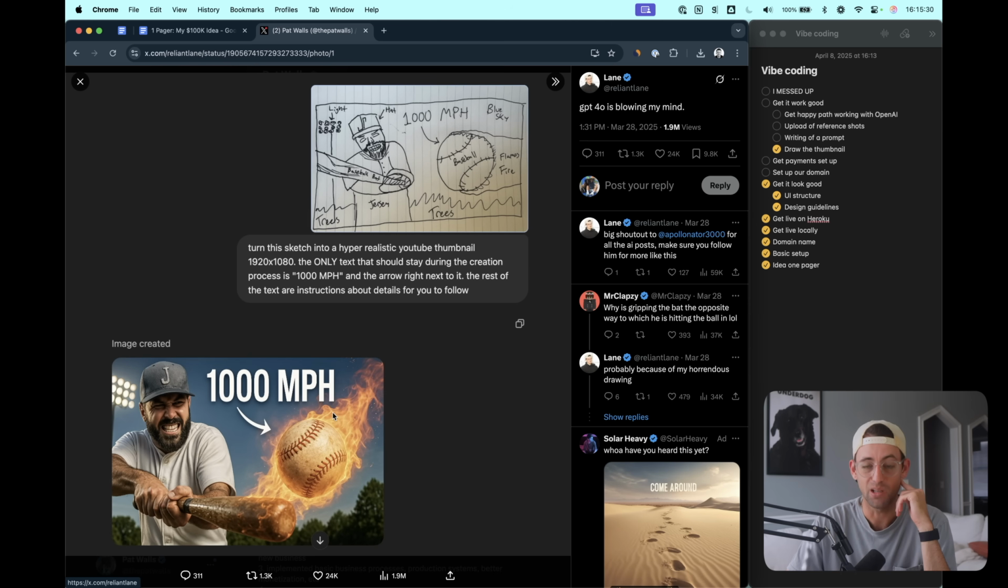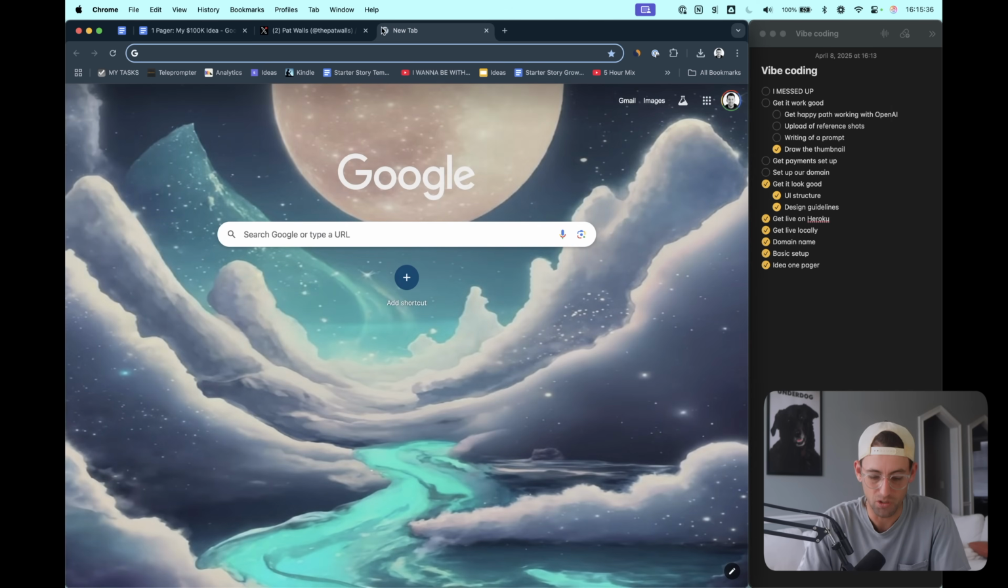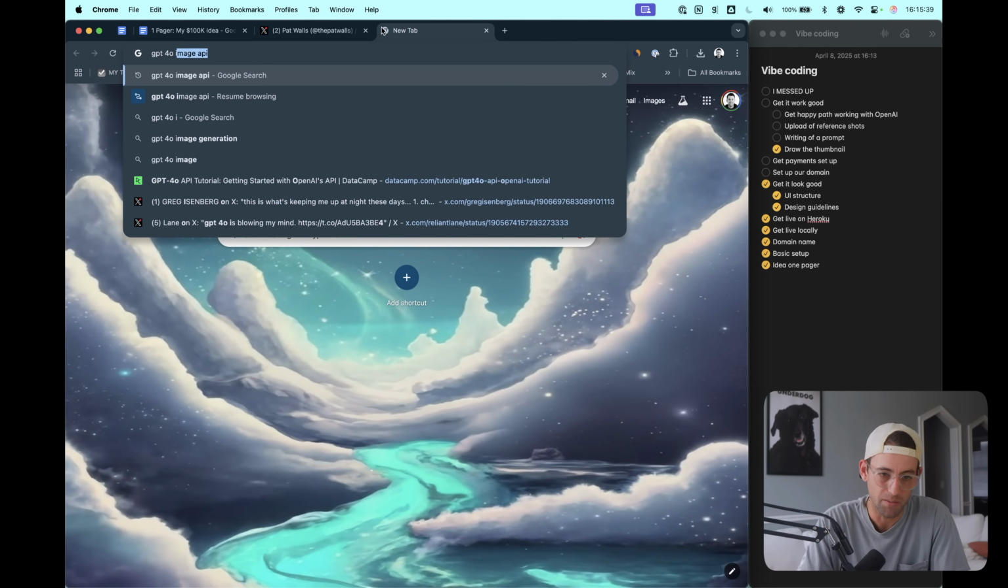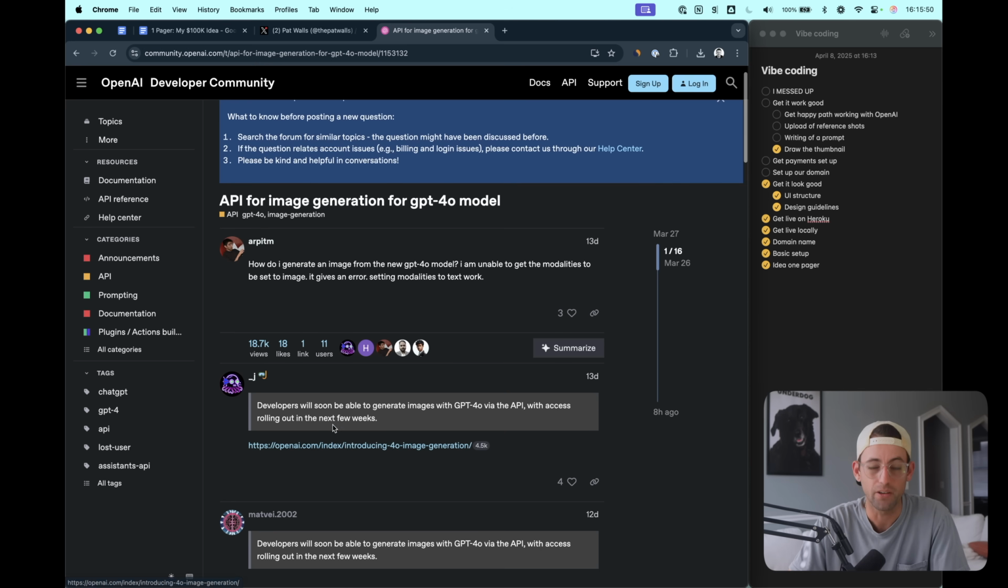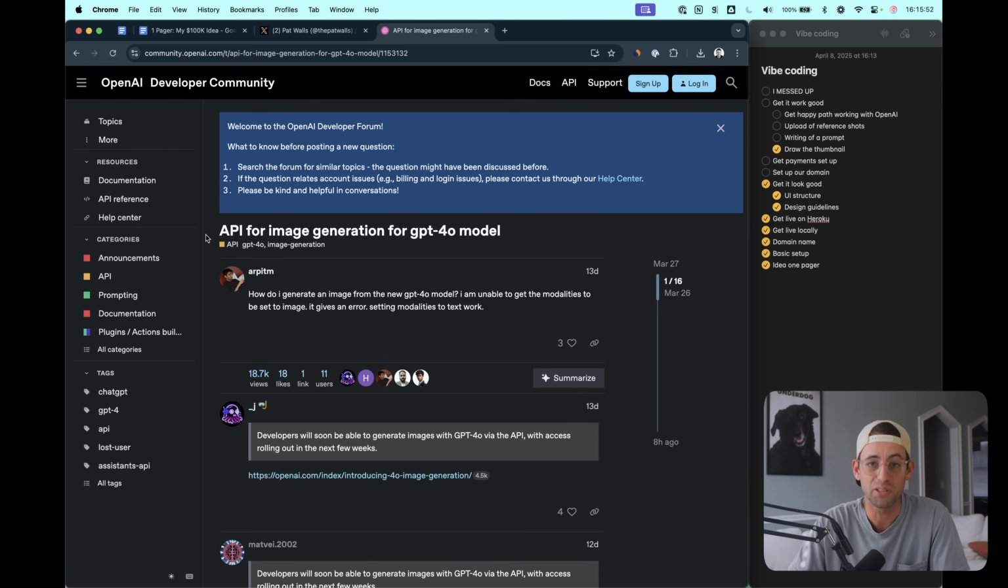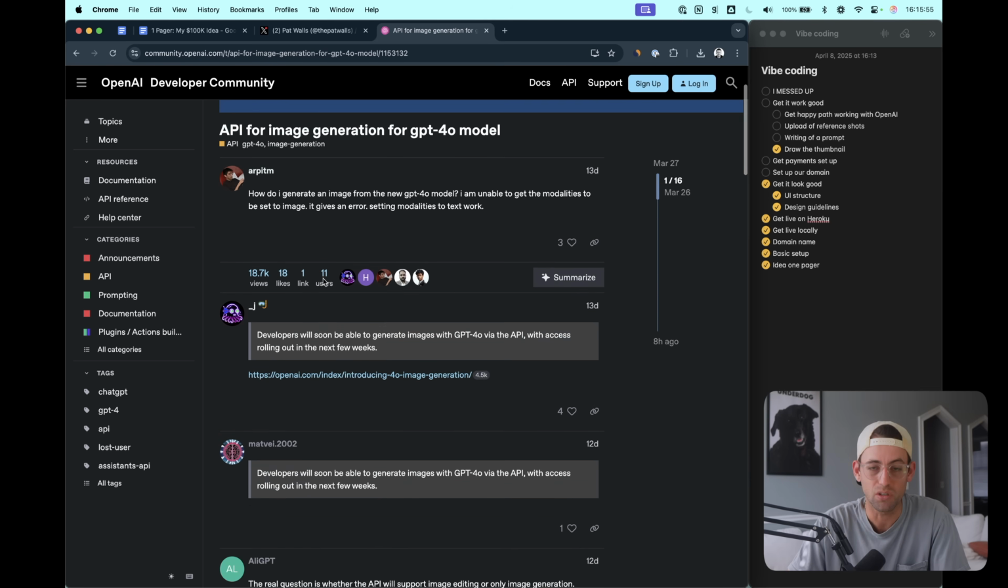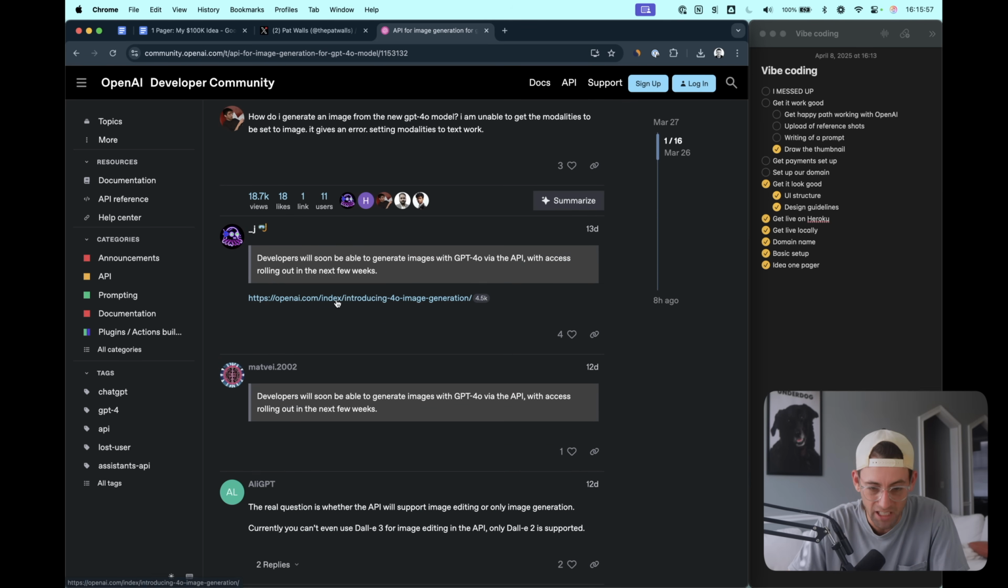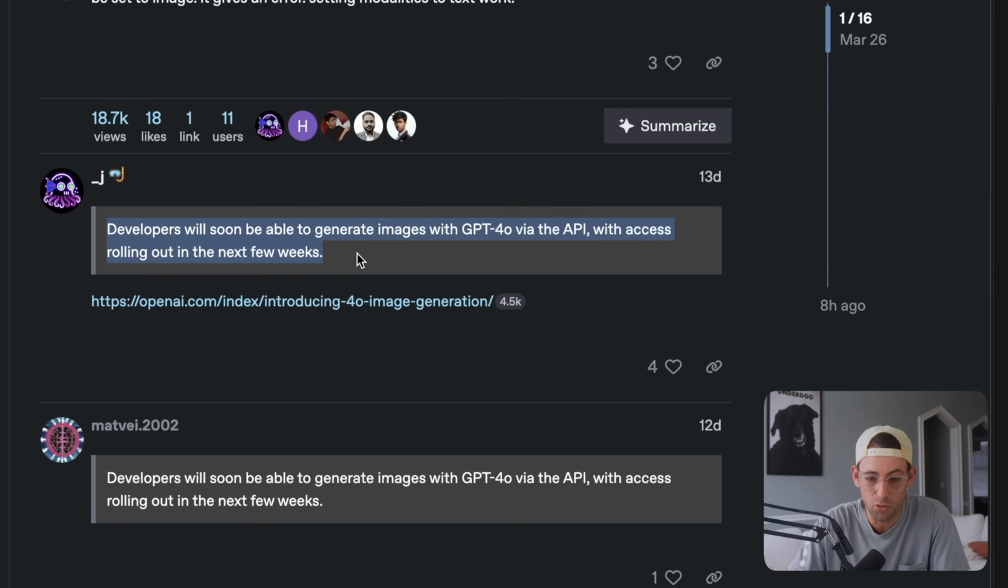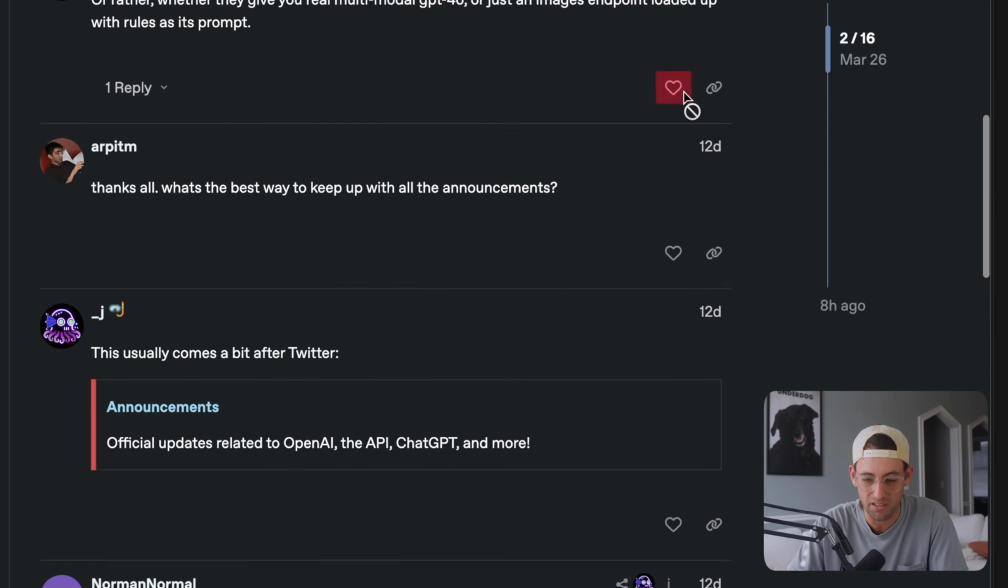But I did a lot of research and I tested a lot of the APIs. Well, first I realized that we'll go to this GPT-4o image API. Yeah, here it is right here. I started doing my research on it and I realized that you cannot actually access this via API. Developers will soon be able to generate images with GPT-4o via the API, with access rolling out in the next 4 weeks. This is 12 days ago.